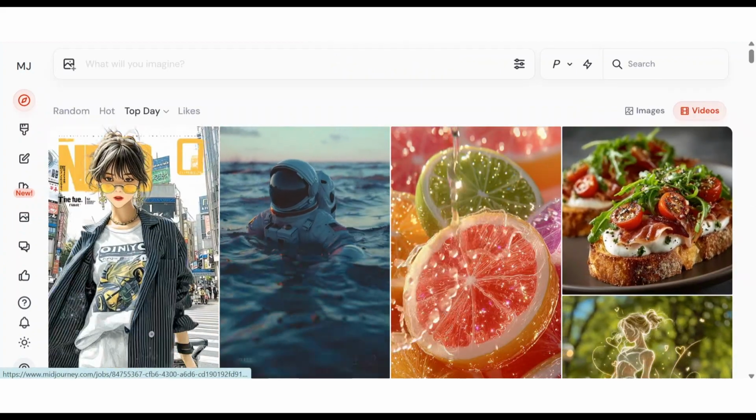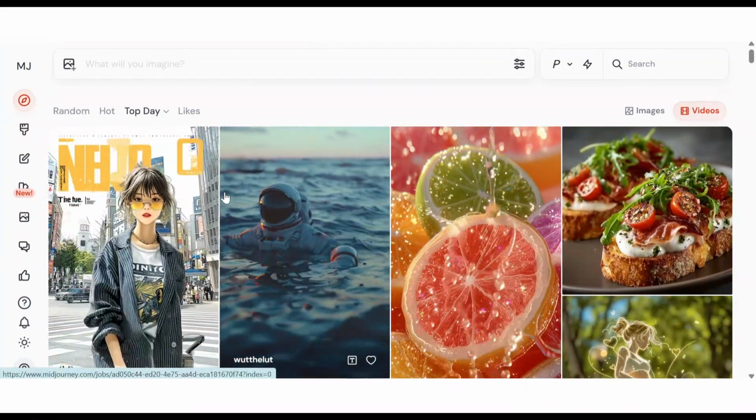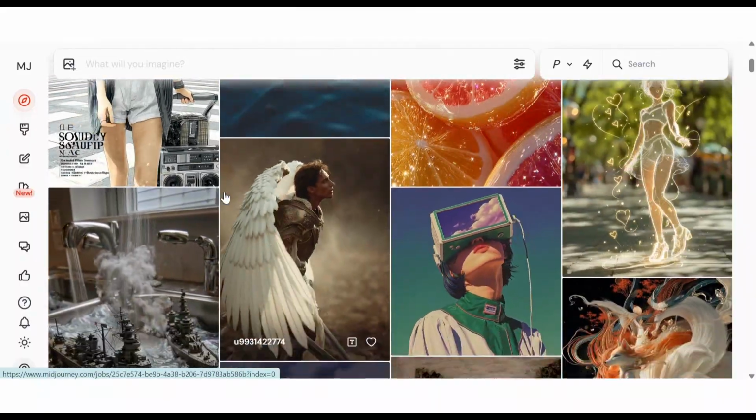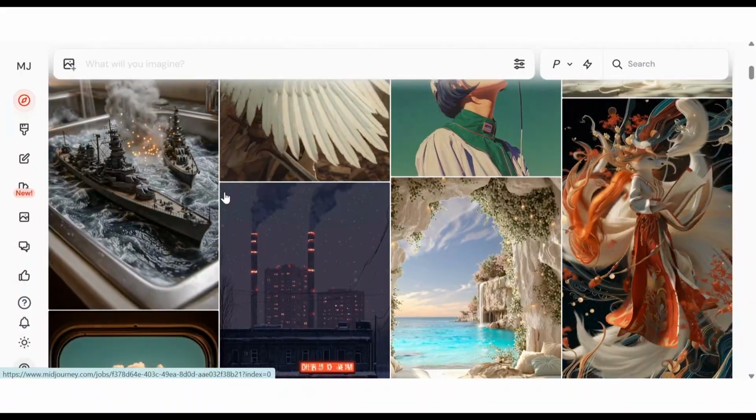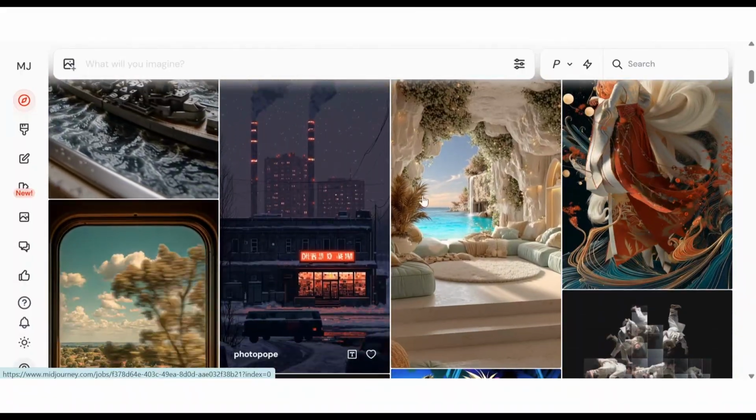Alright, now let's check out one of Midjourney's coolest features, the Explore page. This is where you can scroll through trending artwork made by other users, and some of the results are absolutely insane.